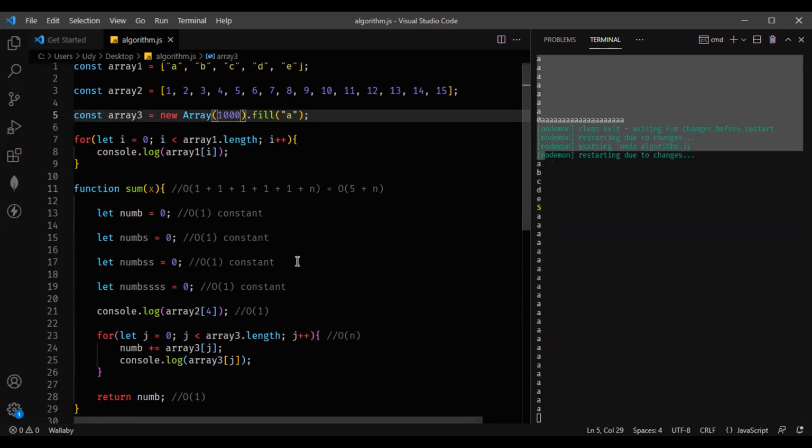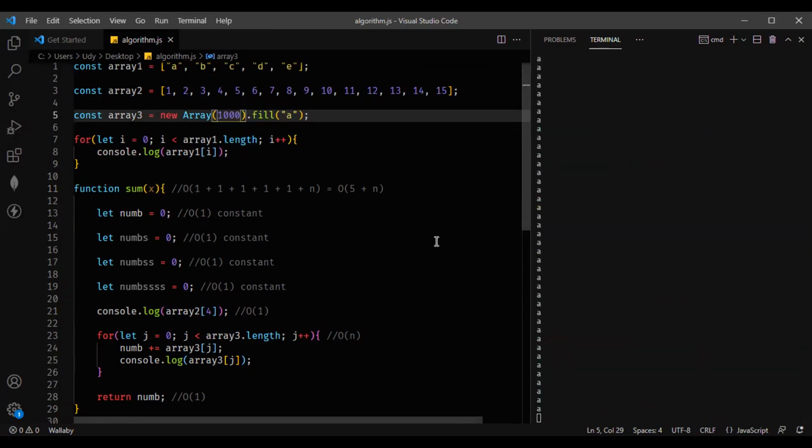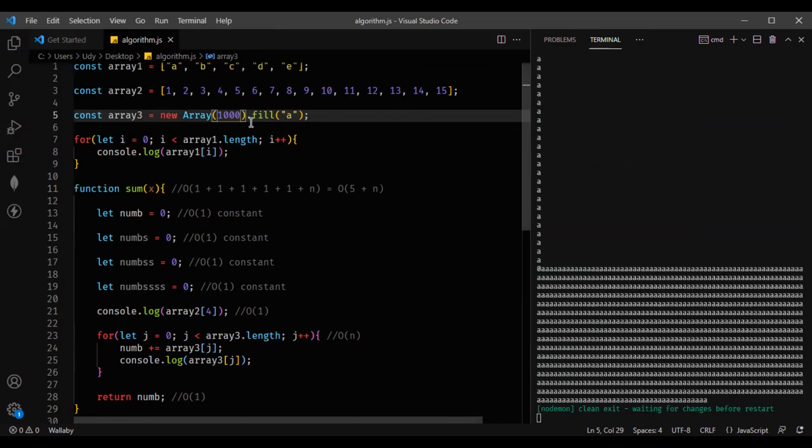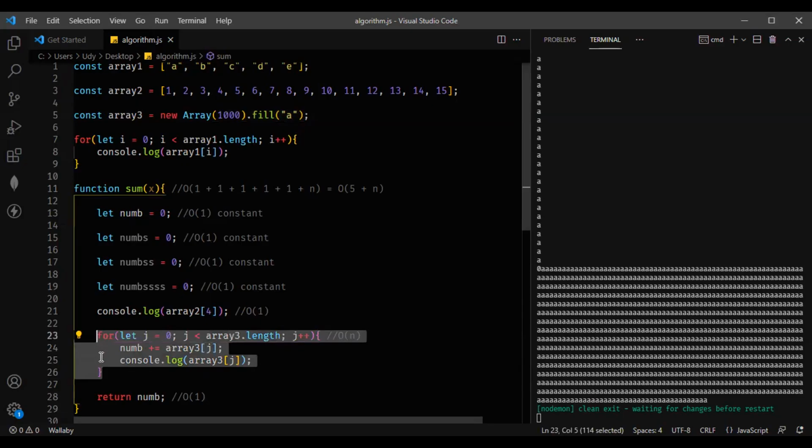I can now increase it to 1,000. You find out the program will continue to run, and it will take a longer time based on the number of inputs it's going to get. Before any other thing, you find out that for this for loop here, the number of operations that is going to happen is determined by the number of inputs I give to it. Is that correct? Yep. That is this n that we have here.